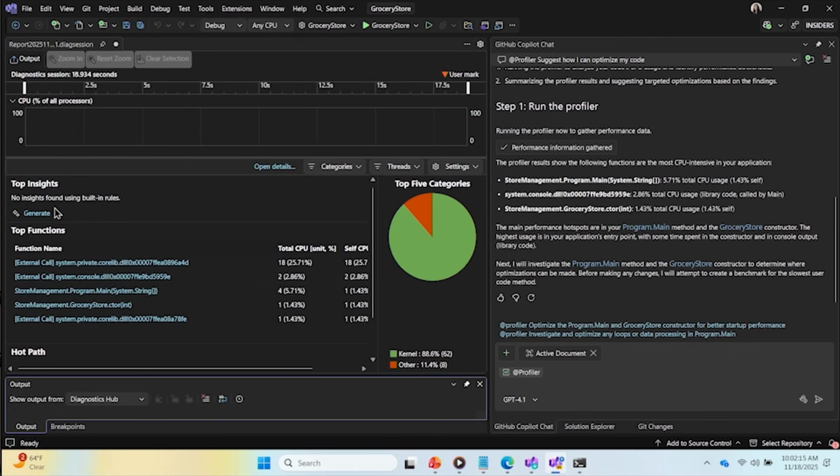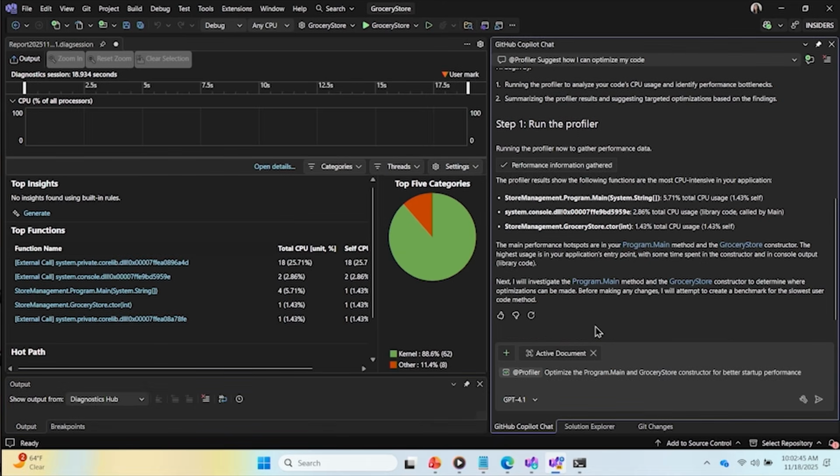You'll see here it actually came up with some top functions and top insights, which is a very generic view that you normally get even without a profiler agent. And in the chat here, it is telling me that it gathered some insights and actually identified some of the issues in the store management program main function. It is providing me two options: optimize the program main for better startup performance, or investigate and optimize the loops. For now, I'm just going to go ahead with the first one and see what the profiler agent gives me.